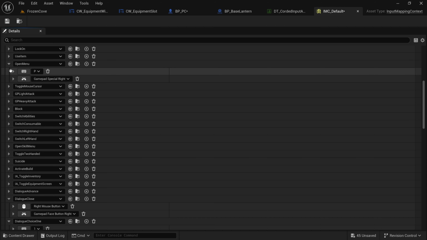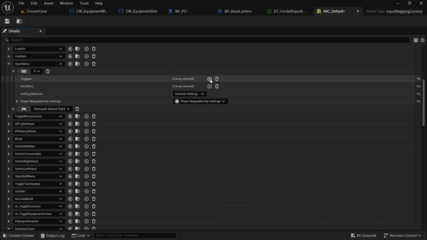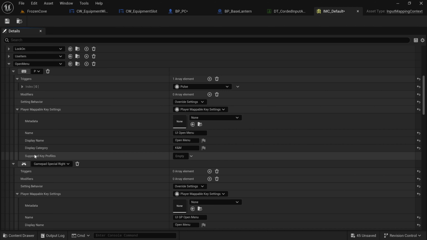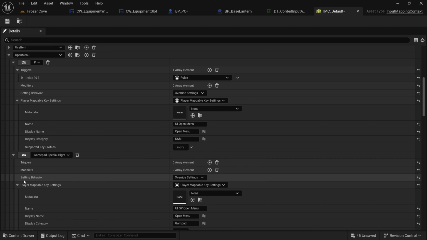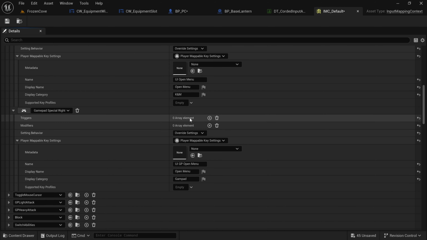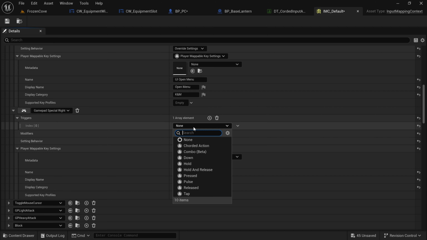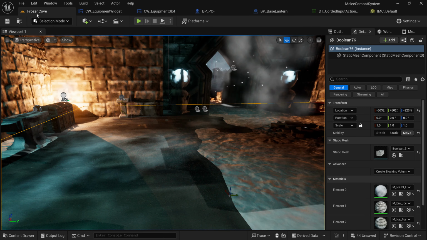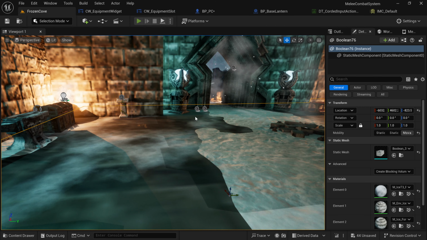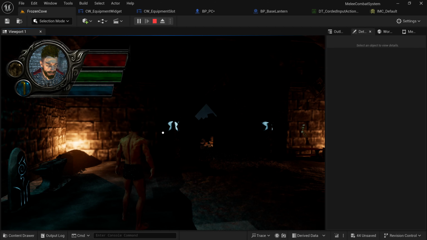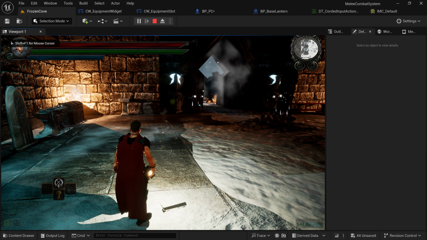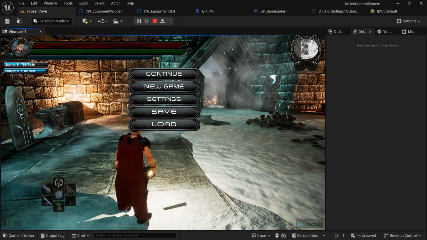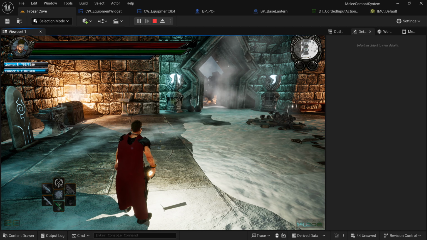So open menu. It has nothing. So we're going to change to a pulse. And here we're also going to change its setting to a pulse for this as well. A pulse. There we go. Now I'm going to use the keyboard and it should work perfectly fine. There we go. And that's exactly what we wanted.